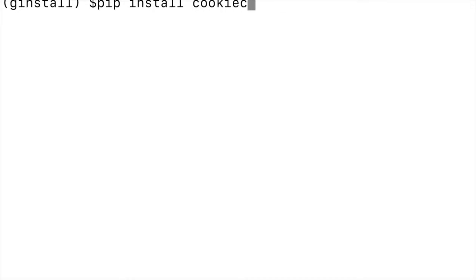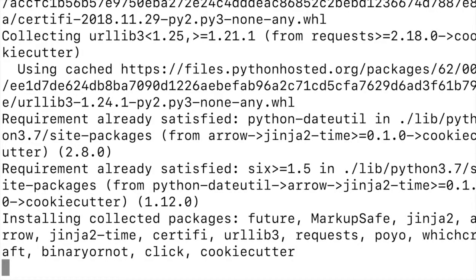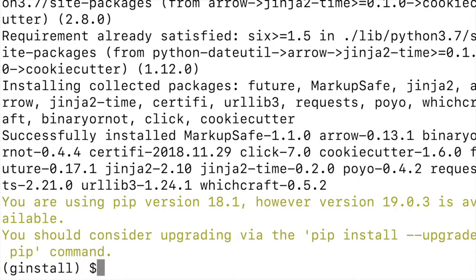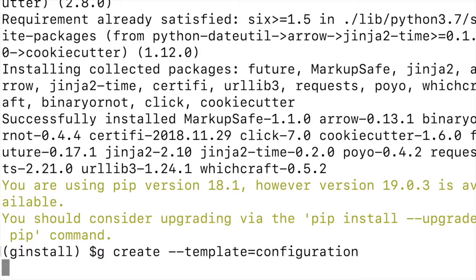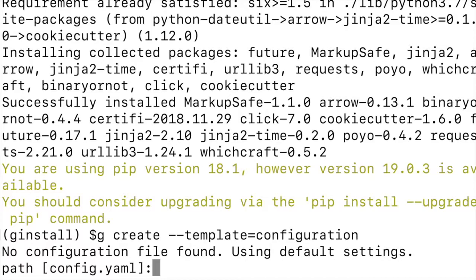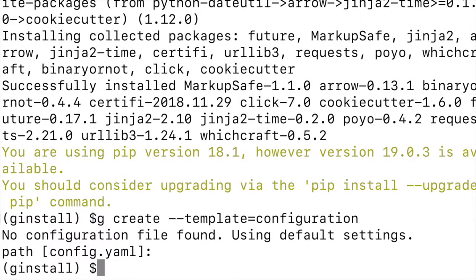Next we'll walk through configuring Guillotina. Guillotina uses YAML for its configuration, as well as being compatible with JSON. Guillotina ships with a cookiecutter with a sample configuration file. First install cookiecutter with pip and then do g create with the template configuration. It will allow you to configure a path as well for the configuration file.